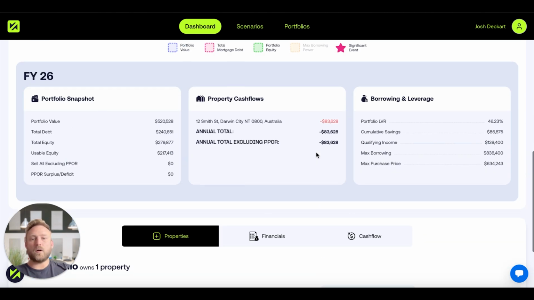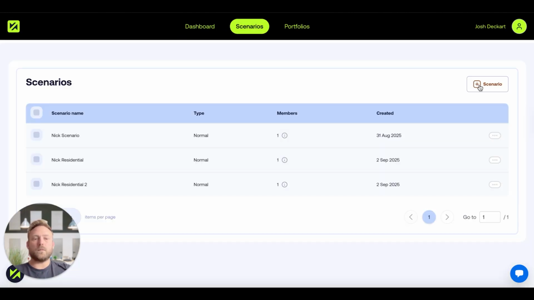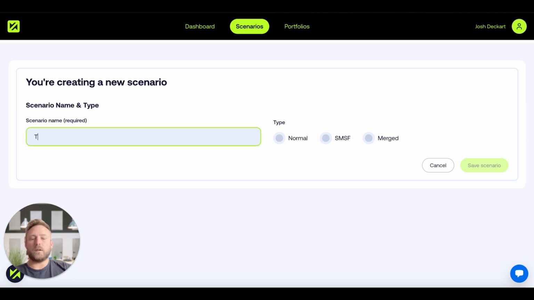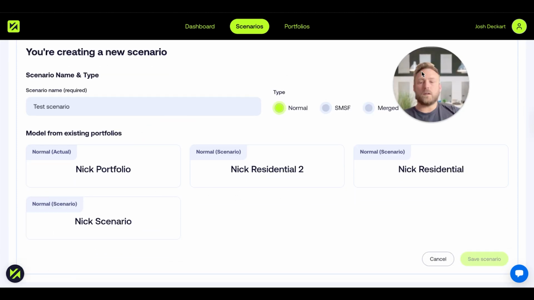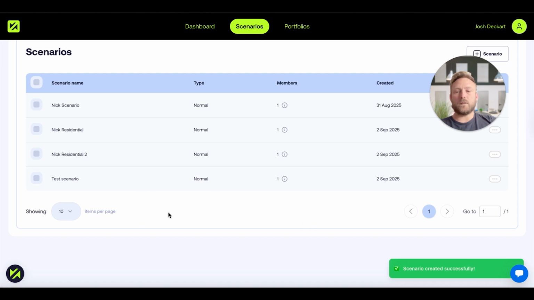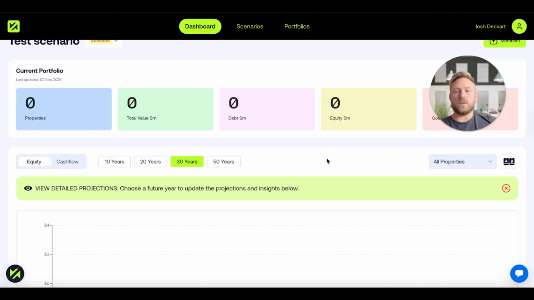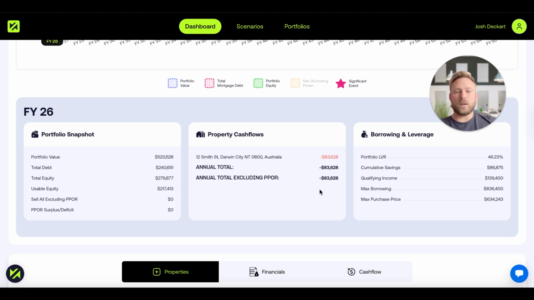Now, one thing I want to highlight here is that when we're going to build out a scenario, we want to go to scenarios and use the plus scenario button, and name it, say, test scenario. It's a normal scenario, and what we've got here is Nick portfolio, which is the actual portfolio, and then we're going to save scenario. So now we have a test scenario, which is a direct duplicate of the scenario that we just had in our actual portfolio, and now we can play around with it however we want.